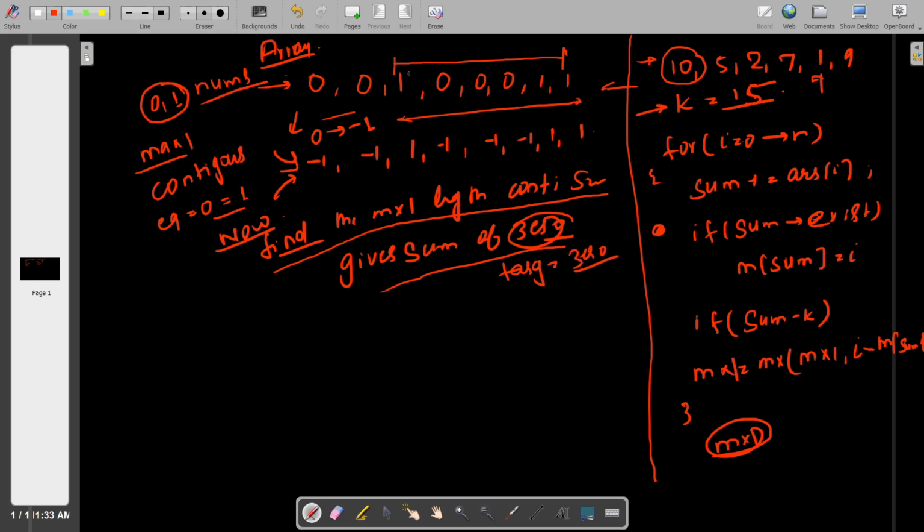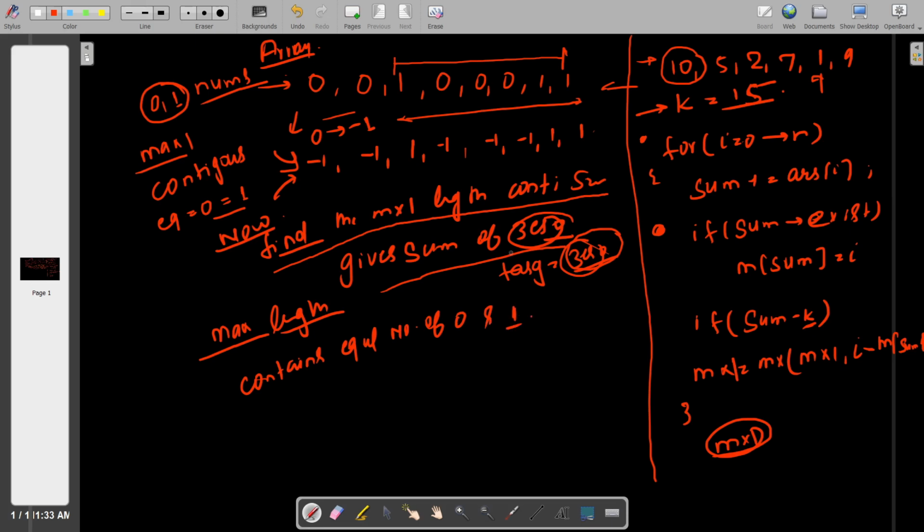Similarly, if we approach this problem with the help of the previous problem, then you will be able to solve this. Only the target value will change to 0. Where the k value exists in that question, we will replace k with 0. Then we are able to find the maximum length that contains an equal number of zeros and 1s.